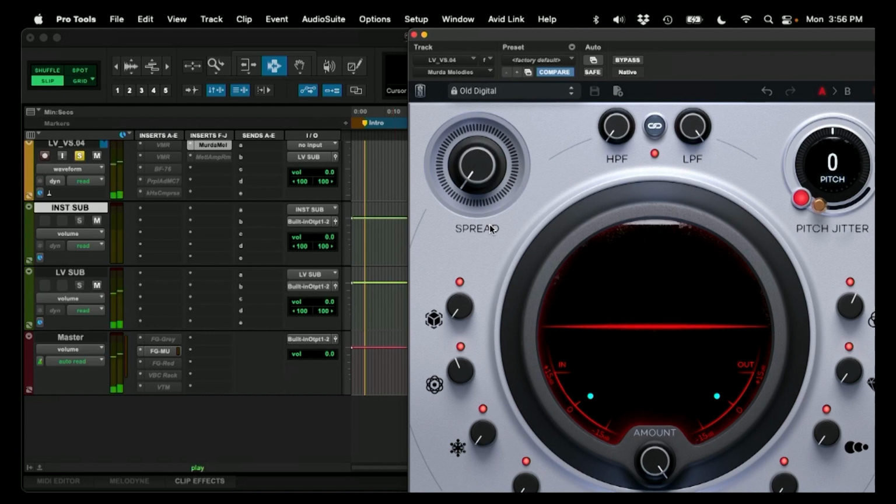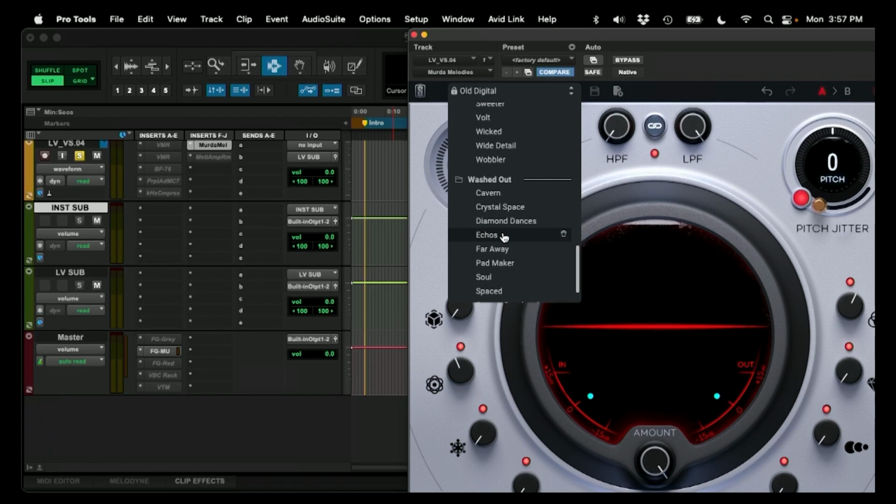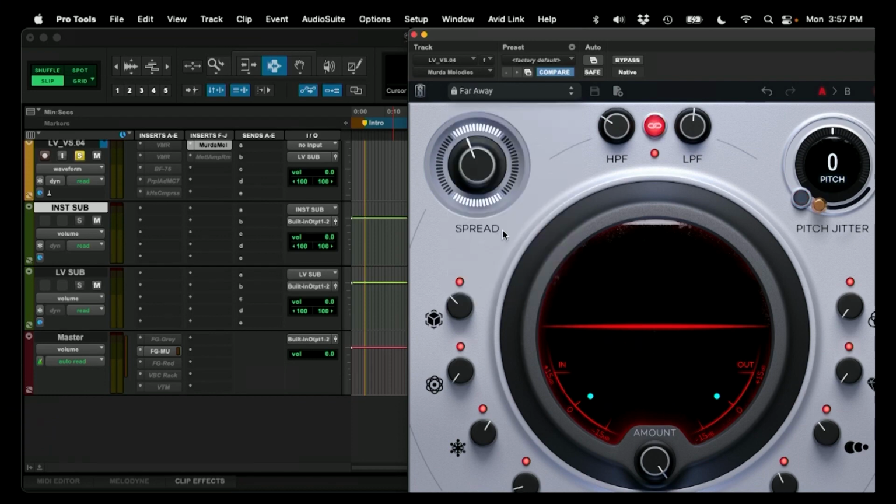Try some of that warp stuff right there. Some of that stuff is fun. Cool. Sounds like old digital, like a weird Dimension D or something. This is fun. Oh my gosh, I haven't seen this one. Washed Out. Okay, Far Away.